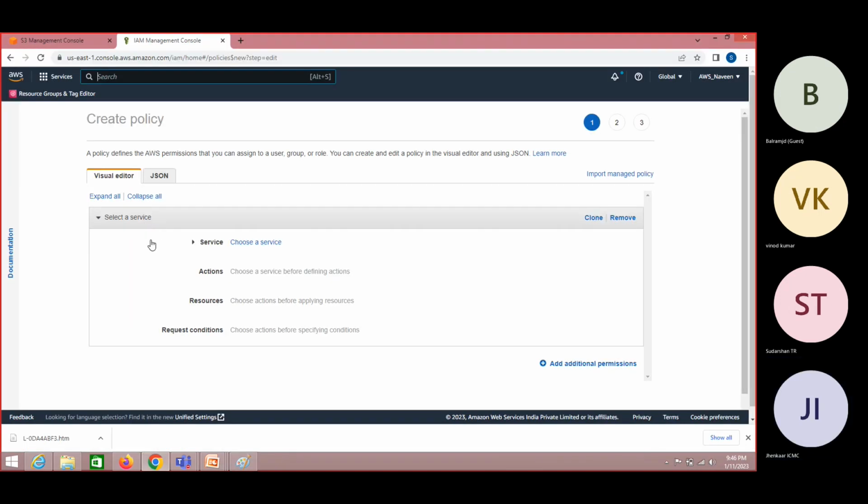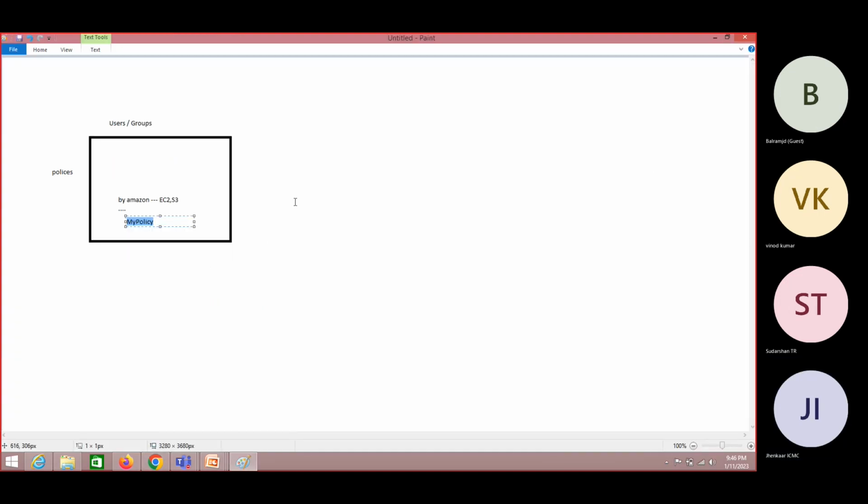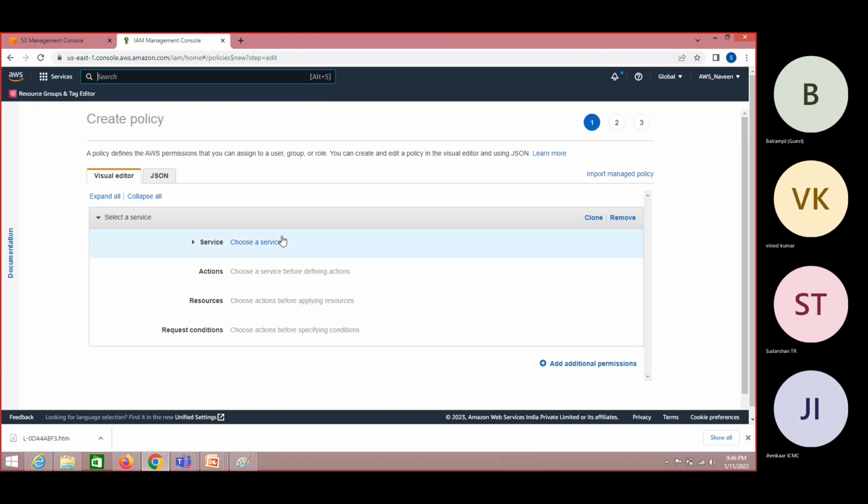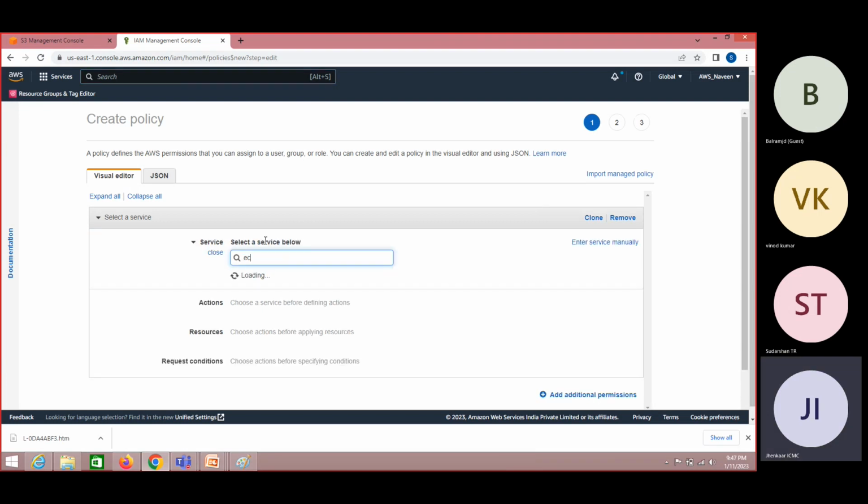Same thing I'm doing here. Now, while creating a policy, we should mention for what kind of service you need to create a policy. Do you see my point? Before creating a policy, I need to have clarity on which service I'm creating a policy for. Do you need some policies on the EC2 service? If yes, click on choose service, select EC2.